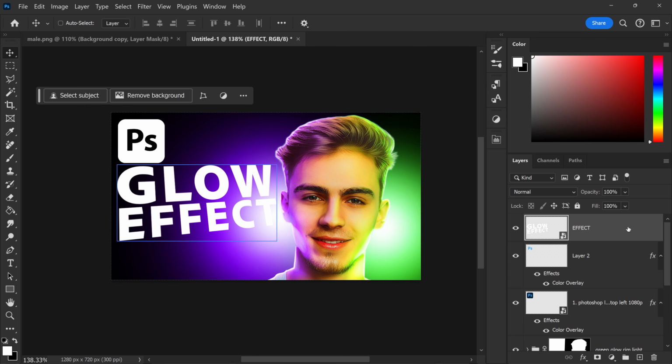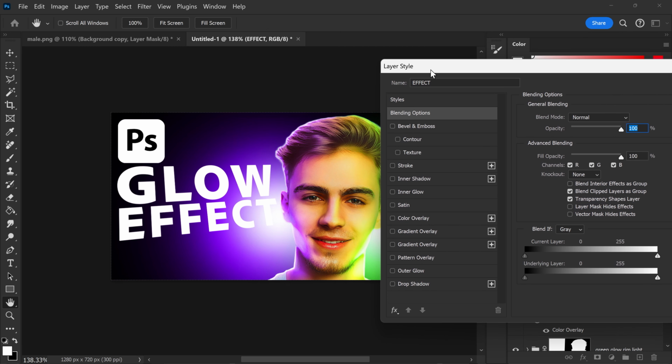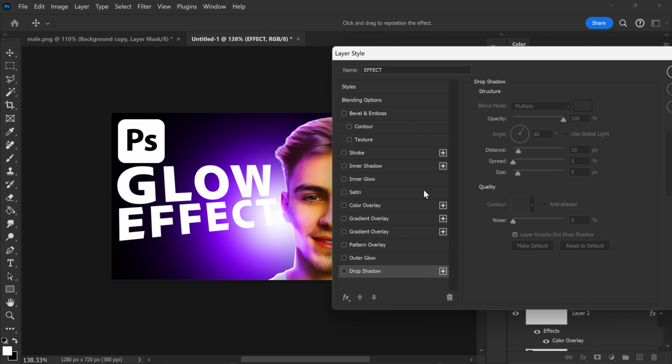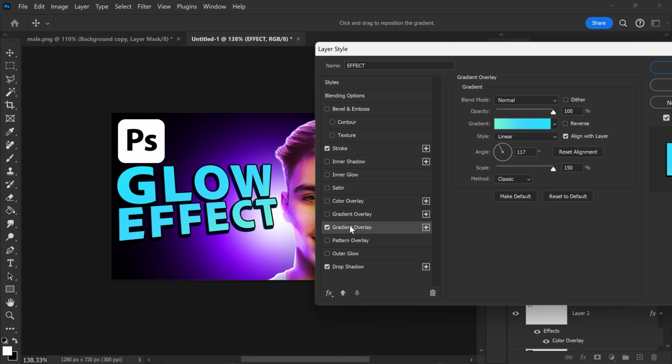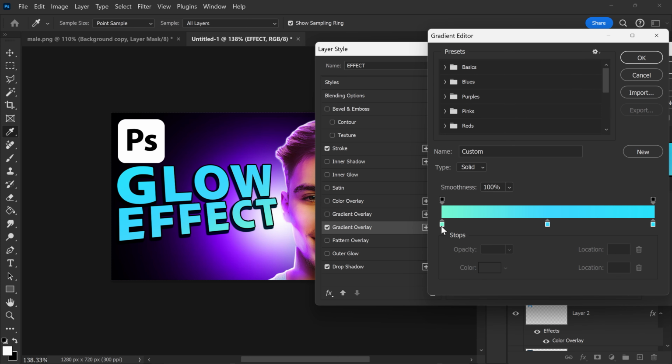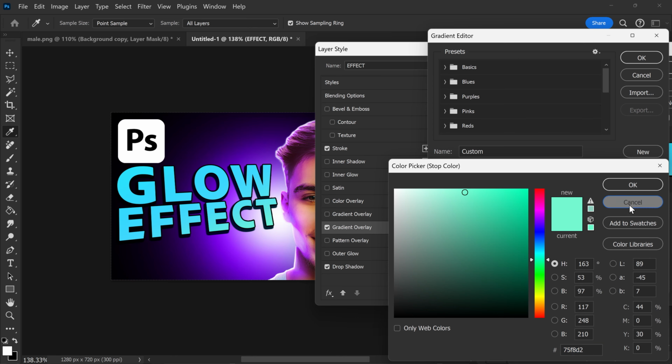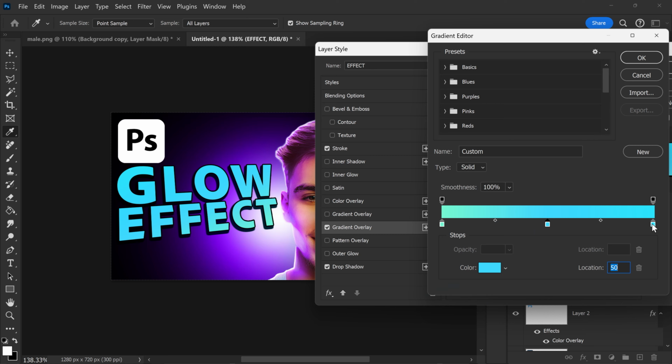We're also going to double left click on here and go to blending options. And then you want to apply a stroke, a drop shadow, and either a color overlay or a gradient overlay. From here, you can adjust the settings. For me, I used outside on a black color. For the gradient, I picked this color right here. That goes into a cyan color and then a slightly different shade of cyan.